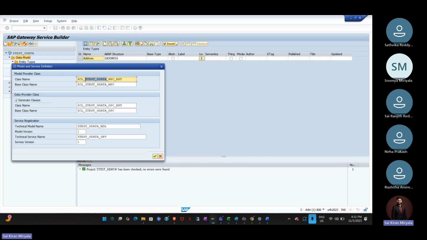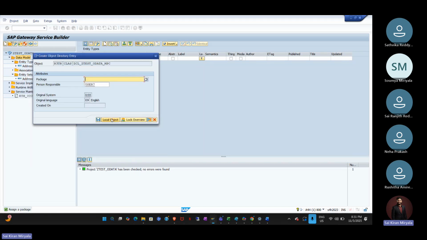OData is our service, like the gateway project name, and MPC extension is the class name, and this is the base class MPC. And same like the model provider class, we have the data provider class and we have the service name and the model name. Okay, so if we want to change these names, we can change them, otherwise we can click on continue and save. So I am saving in the local object, so it will ask for each of the classes.